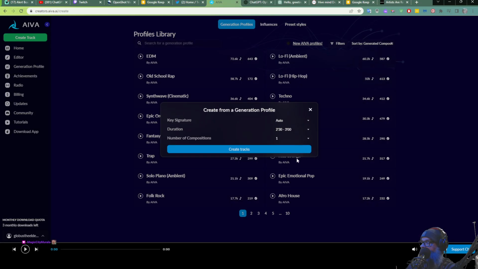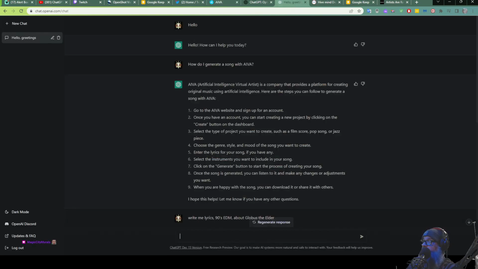Now see, here I'm out of my depth, right? So let's see if chat can help me. ChatGPT, not you, chat. What was that called? I'm going to go ahead and pop this out to make my life easier. Key signature. What's a good key signature for 90s EDM?